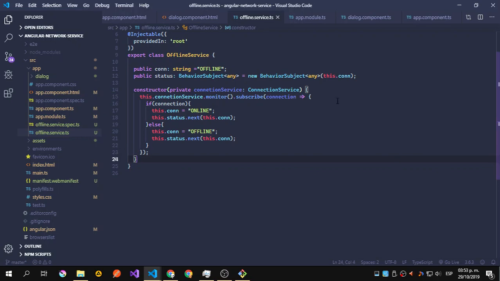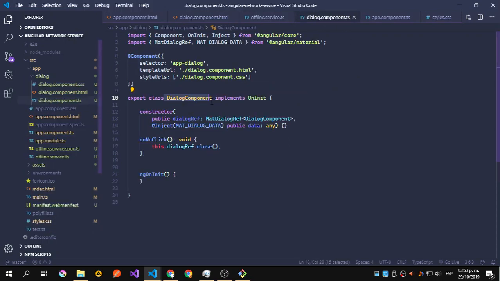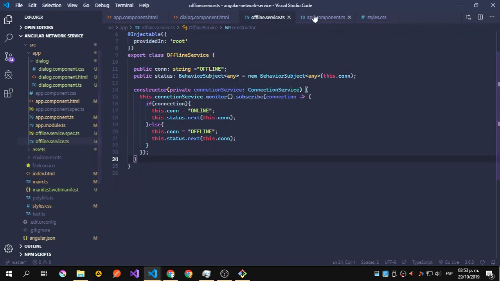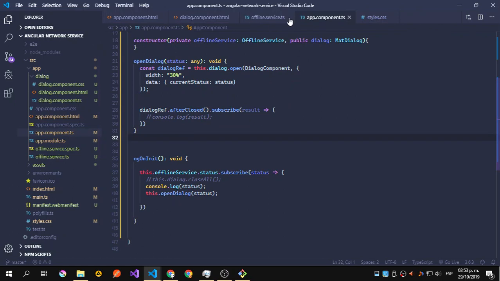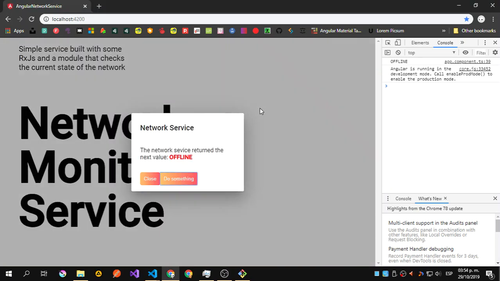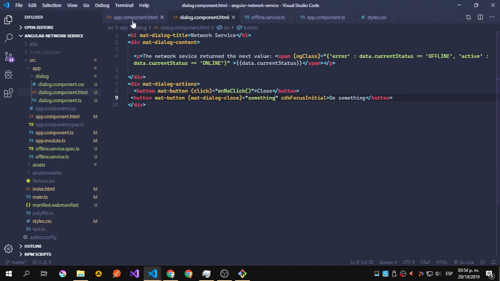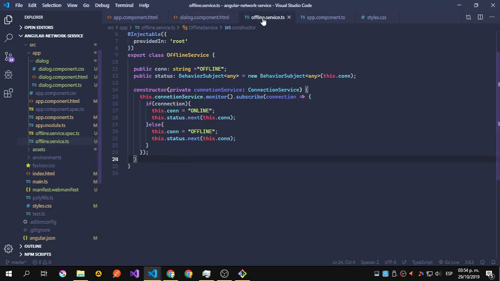So everything is set here, the dialog component, everything is set there, and so let me show you. I think this should work. So let me just remove that and pass this. So we say something. So this should do something. Okay, it's not showing that. I will need to check that.